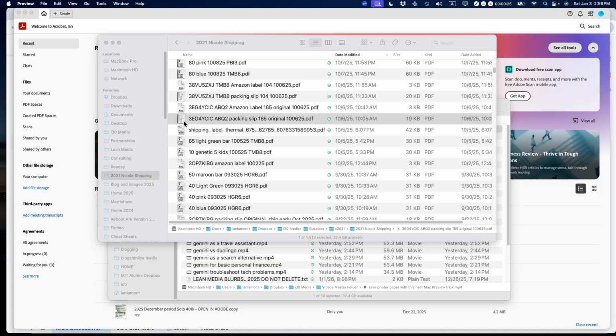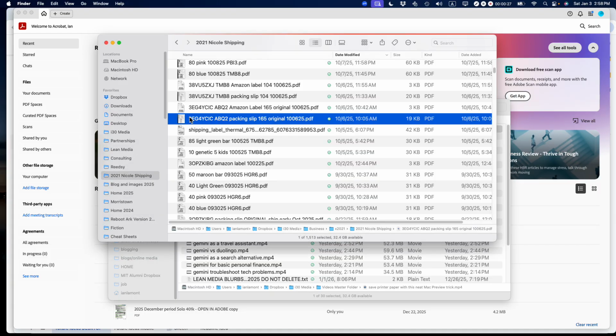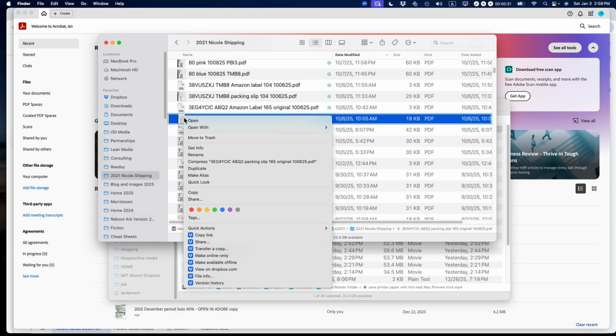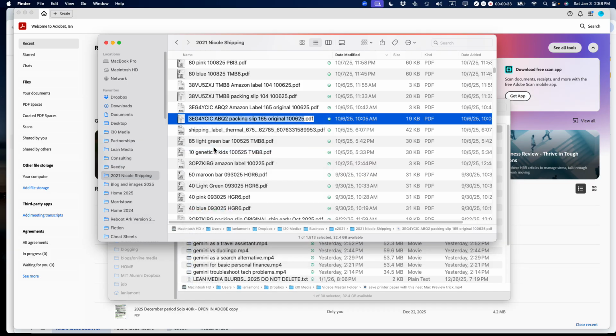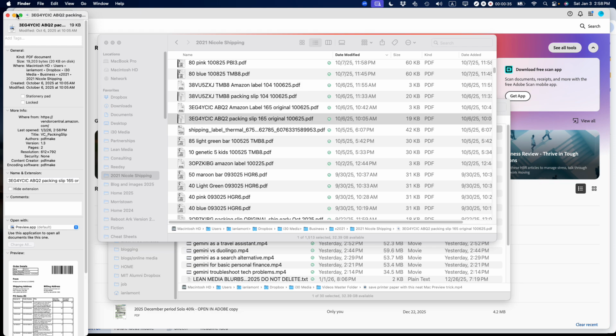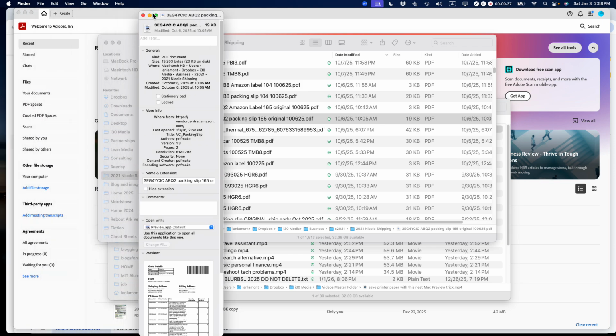This is assuming you have Adobe Acrobat installed. So select any PDF that you have in Finder, right click over it, and then select Get Info. I'm going to bring it over here. You can see that this little dialog box pops up, and down here it says Open with Preview App, and it says Default.